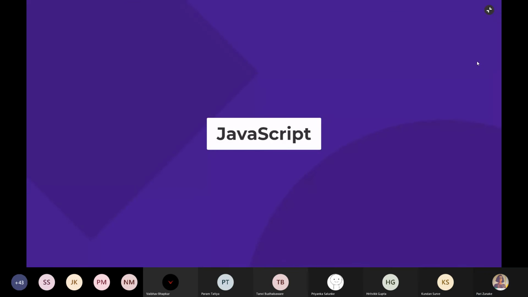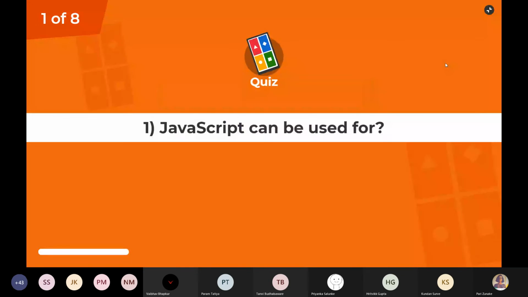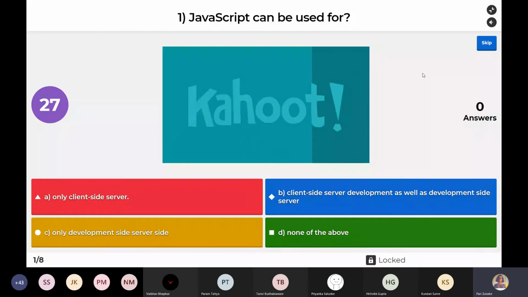JavaScript. The first question is: JavaScript can be used for option A, only client-side; option B, client-side as well as server-side development; option C, only server-side development; and option D, none of the above. 35, 36. Try to answer as fast as you can so that you get more points.